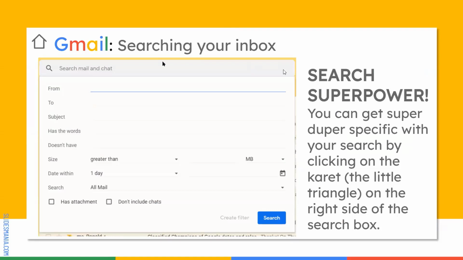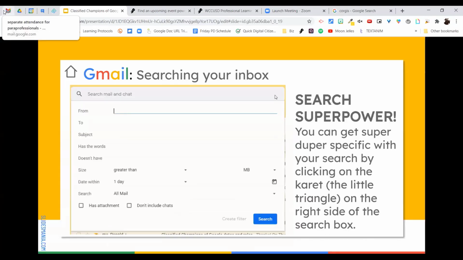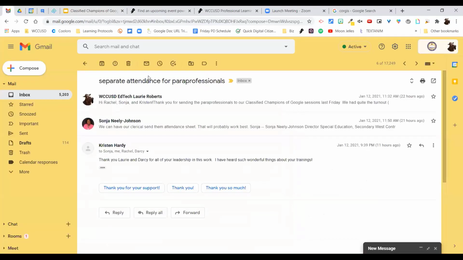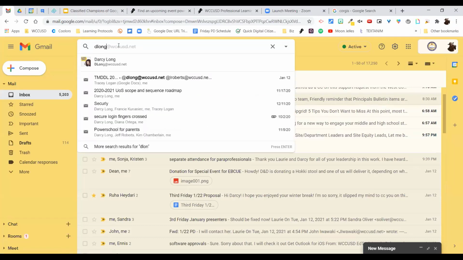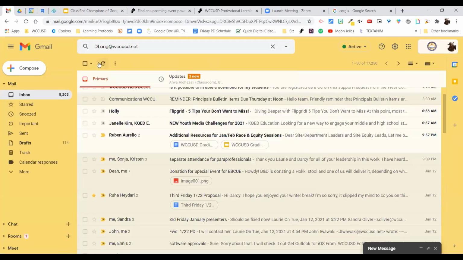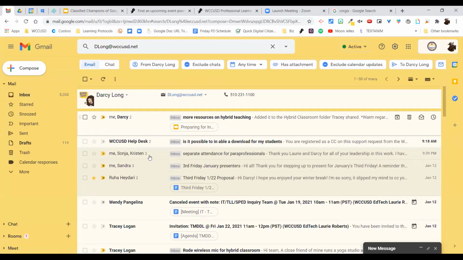Okay, searching your inbox. This is a superpower. Google, of course, is fantastic for searching. That's what they do. So right up here, I don't have to be even in my inbox. Search Gmail and chat. This is great. I can go ahead and put someone's name. I'm going to put in Darcy D Long. There she is. I'm going to click here. And what it's going to do is bring up a lot. Anytime I have stuff that I've either sent to Darcy or received from Darcy, or Darcy and I are both in the message.